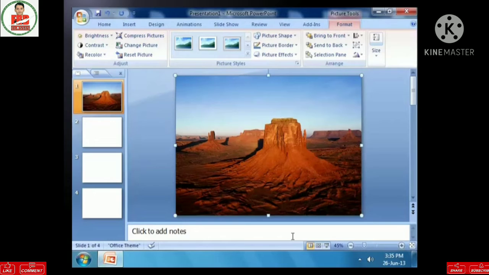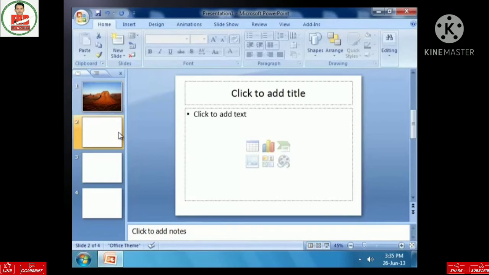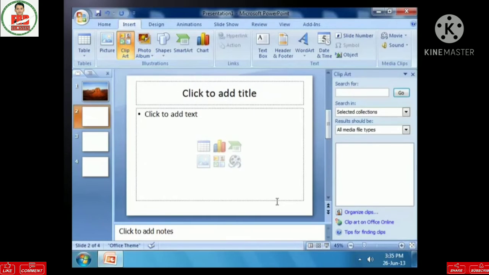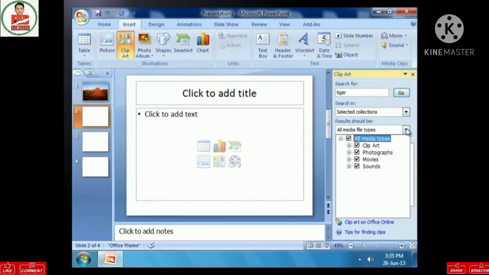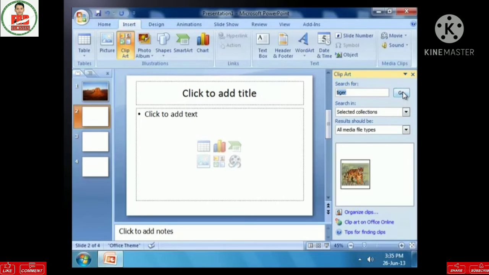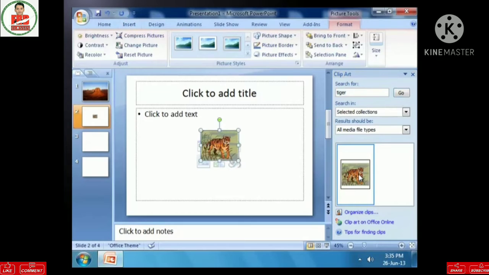To add or insert Clipart pictures, select the slide in which you want to insert a Clipart picture. Click on the Insert tab. Click Clipart in the Illustrations group. The Clipart search dialog box appears. Type a keyword of the Clipart in the Search for text box. You can filter your search by using the options in the Search In and Results Should Be list boxes. Click on the Go button next to the Search for text box. Select a Clipart from the search results. The selected Clipart picture is inserted into the slide.